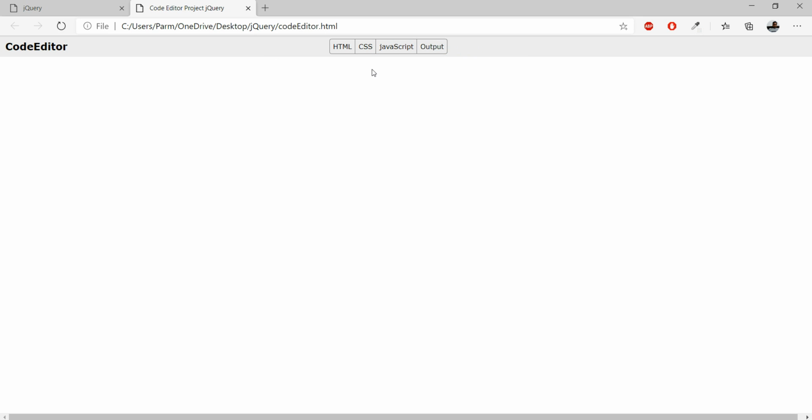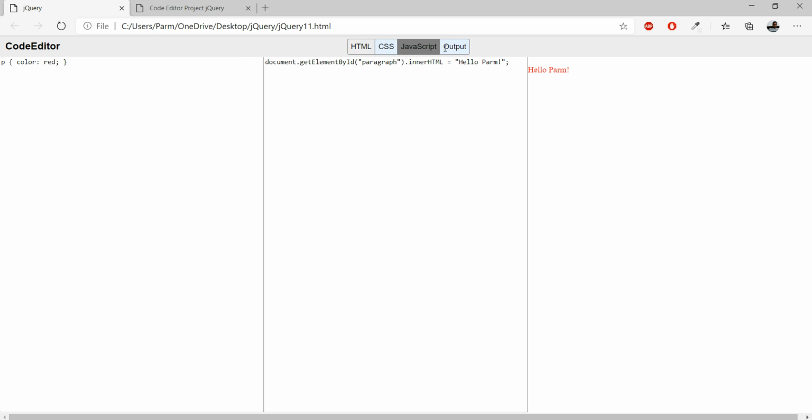Now if you see over here, there is a hover effect coming to this. Okay, so we will not use CSS for the hover effect. For this we will use jQuery. We will use jQuery to create this hover effect over here. So how we can do that, we will do in the next video.